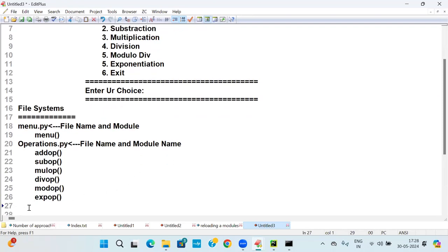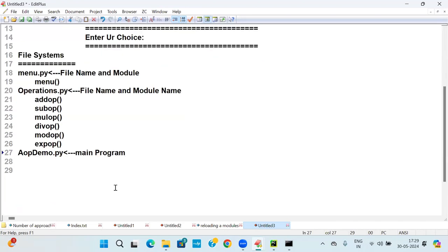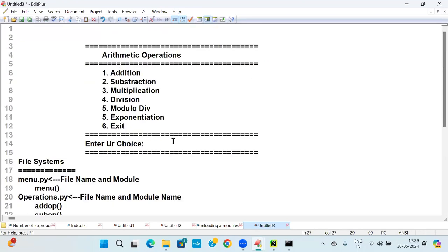And what will I write now? One main program I will write. Main program means I will import these and do everything. It is your own choice; you can write any number of modules. I will take AOPdemo.py, which is known as the main program. This is my file system. Shall I develop this? Go.